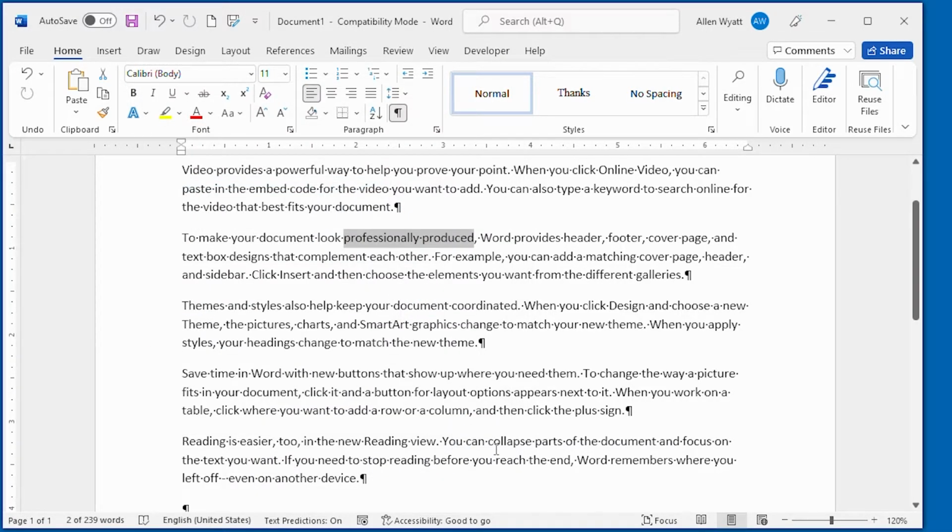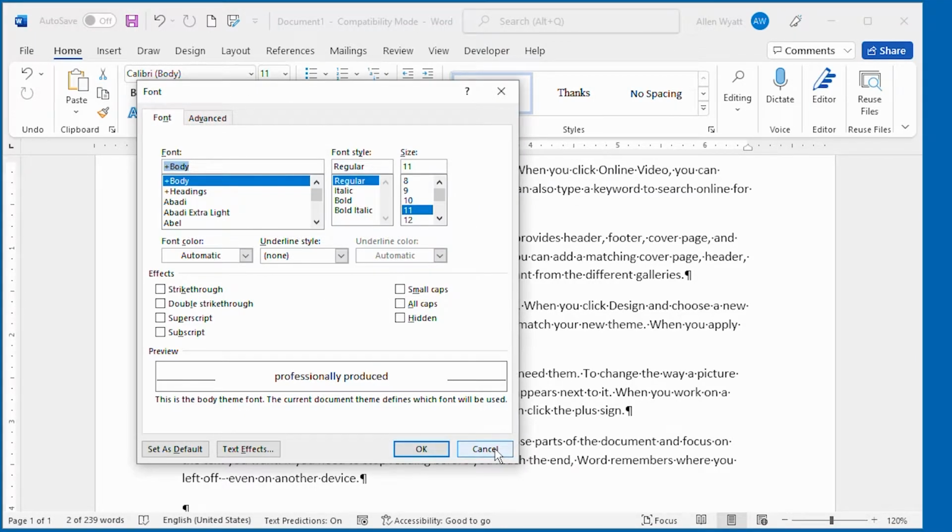A third and final way is to select your text and then just simply press Ctrl+D on the keyboard. Once the font dialog box is visible, and you can pull it up using any of these three methods, you can make any formatting changes that you want, and they will be applied to your selected text once you go ahead and click on the OK button.